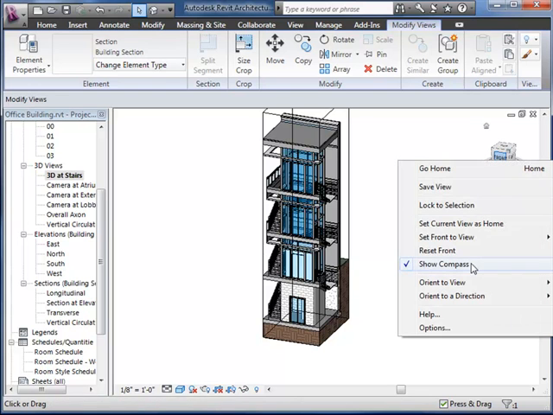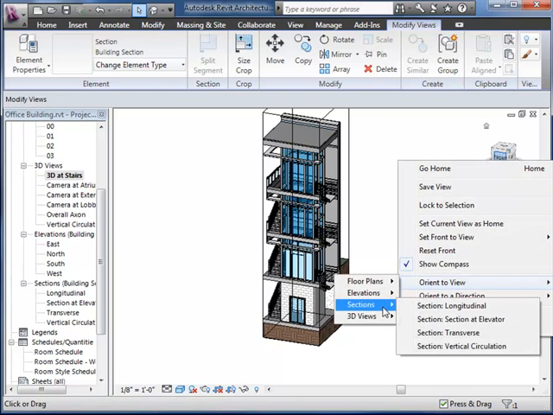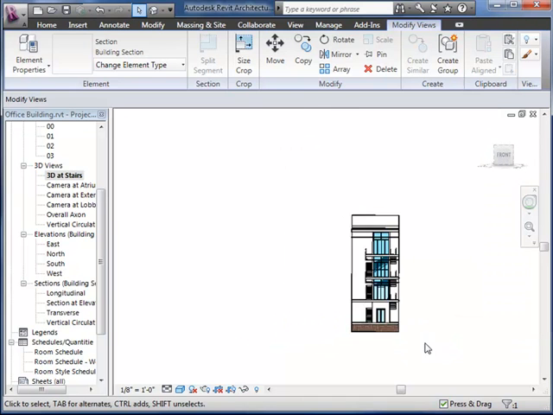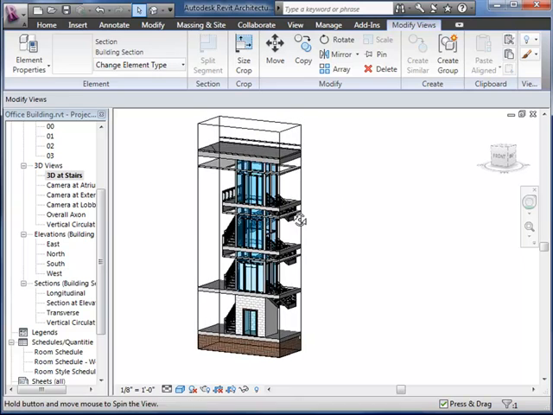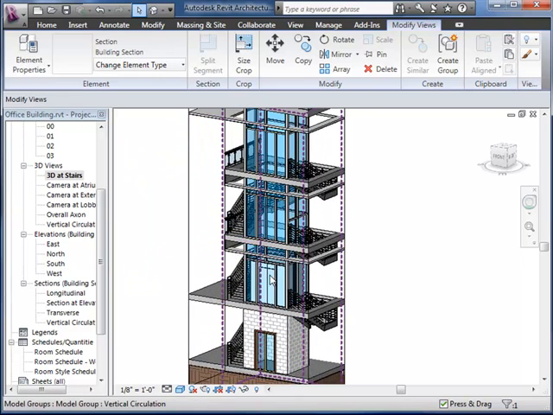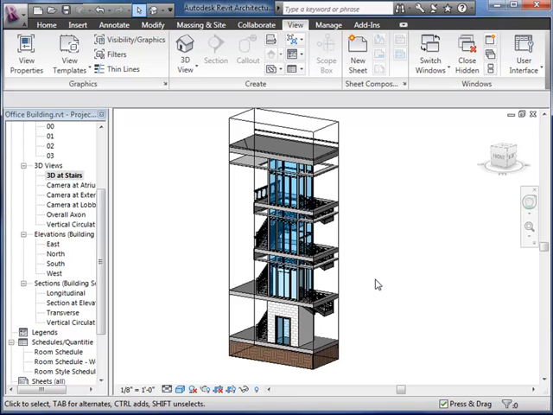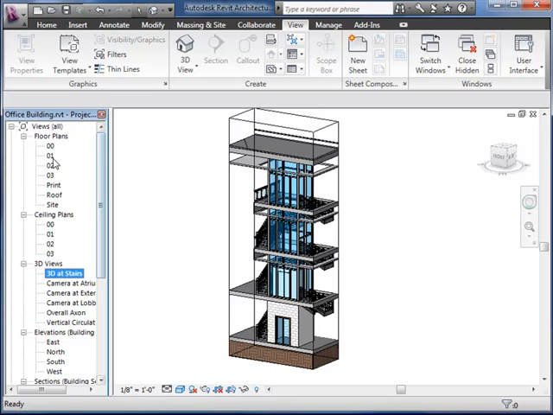However, you can always right click again, return to oriented view, and reorient it to that section, and it will now match the current state of your section view. So with a little practice, you'll get the hang of it and you'll find that it's quite useful. Now let me show you one other example that you might find helpful.